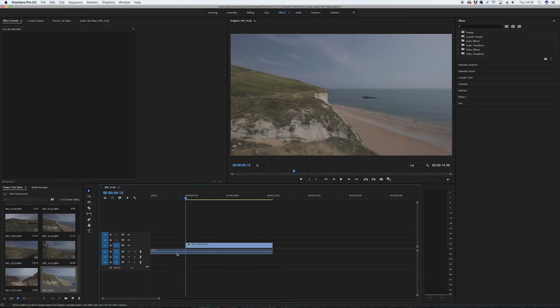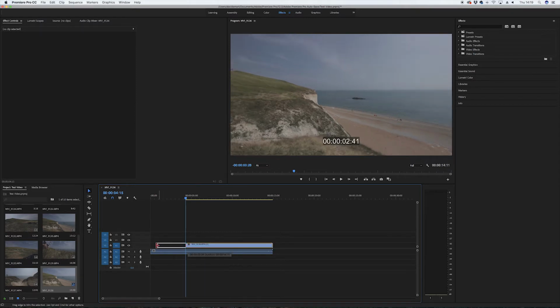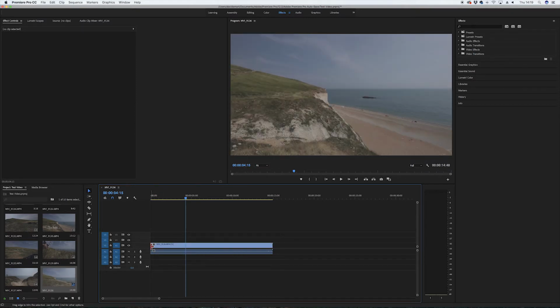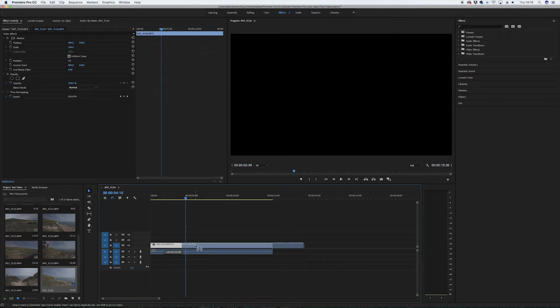A lot of the times if you drag it, they will drag at the same time, but mine are detached at the minute. So that's one way of doing it. Or the alternative way is to come over to this bar here and change your tool. So right now we're on the selection tool, which means we can drag clips around as we choose.